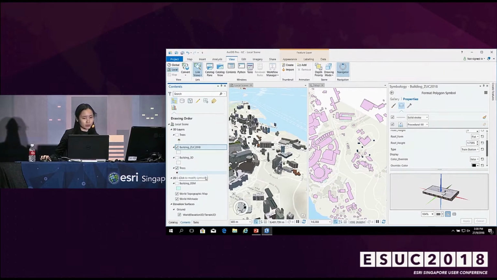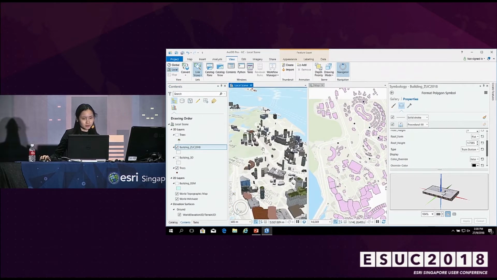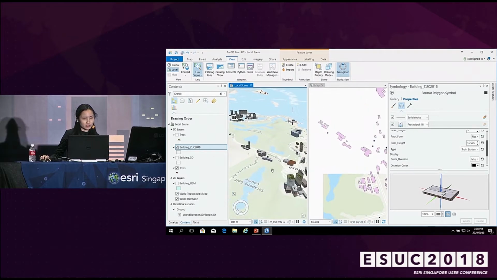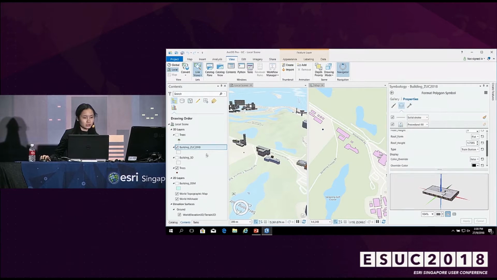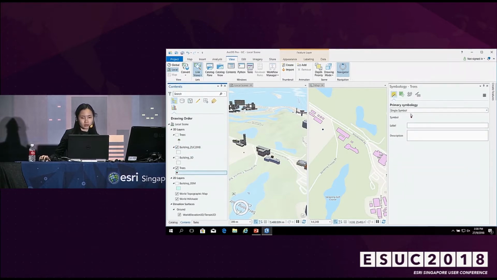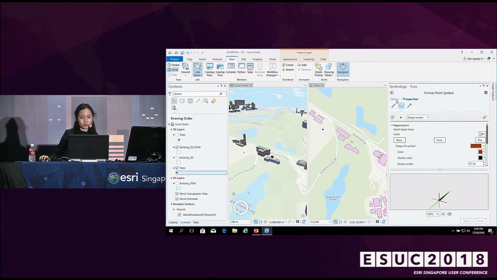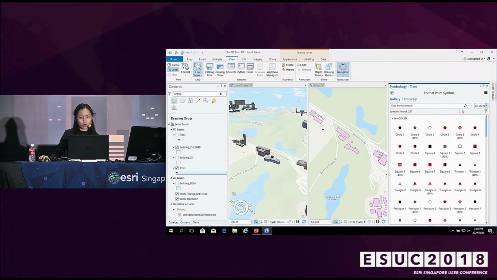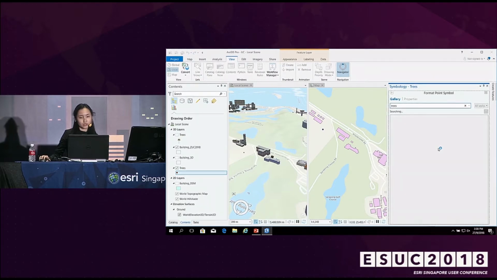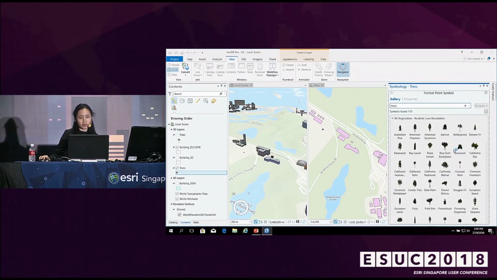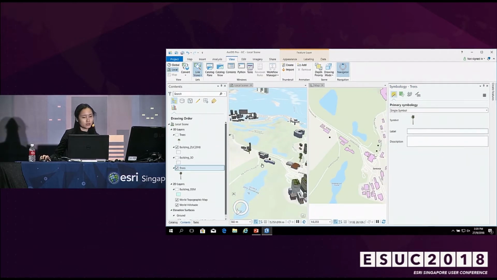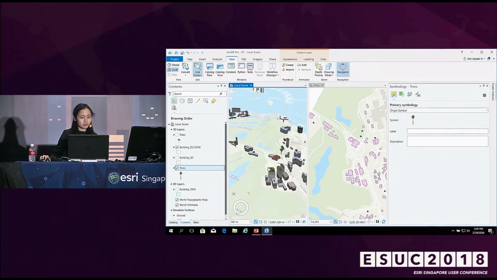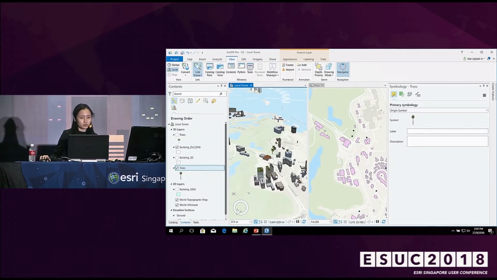Next, I have a tree here, which is a point. So I'm going to change the symbology of this point. I click on the symbology and go to the gallery, choose the Esri style, and you just type in trees. It will show the list of 3D trees which is available in ArcGIS Pro. So as you see, with just simple steps you can create a beautiful 3D map.